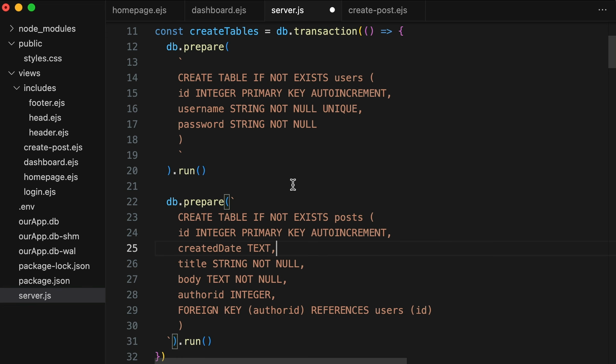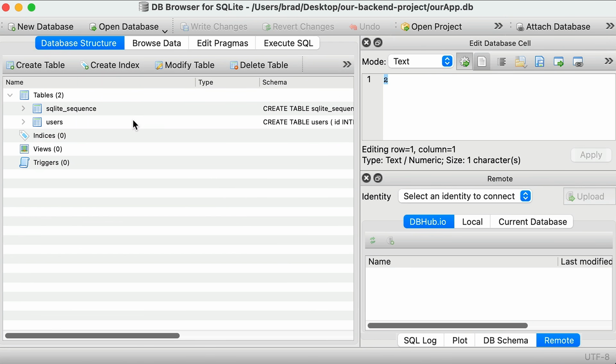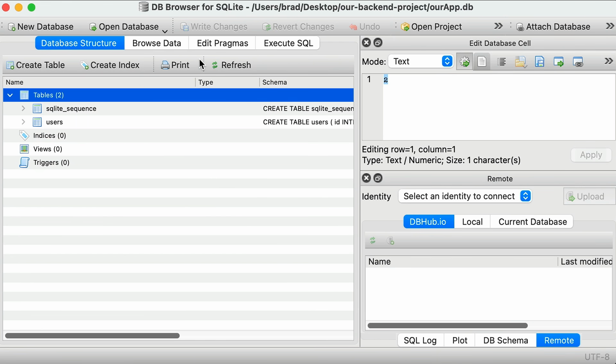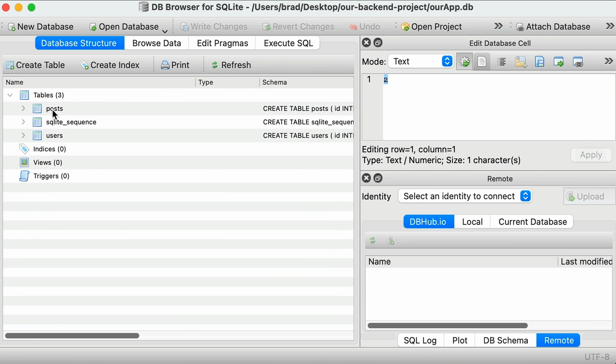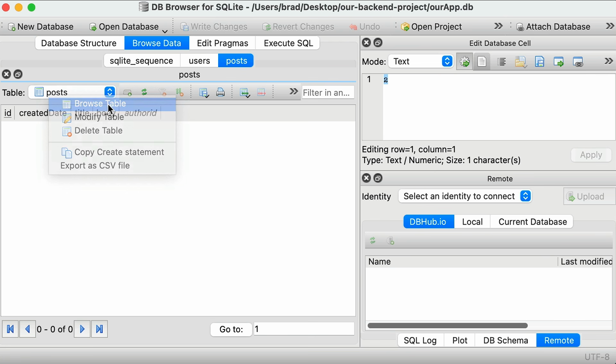Cool. So the next time we save this file, it's going to modify our database. We can try that right now. If you click save and then go back into DB browser for SQLite, and let's see, where's the refresh button? Right here. So if we click refresh, nice. Now there's a table called posts. If you click on that, right click, click browse table. Awesome. This is just what we wanted to see.